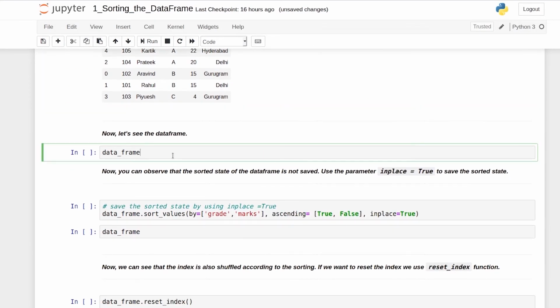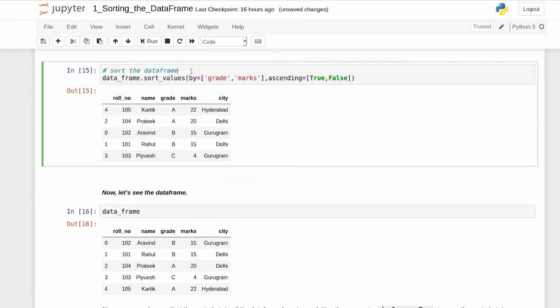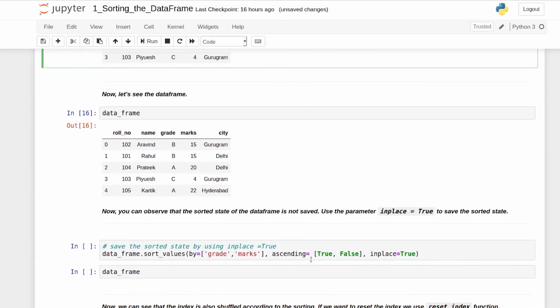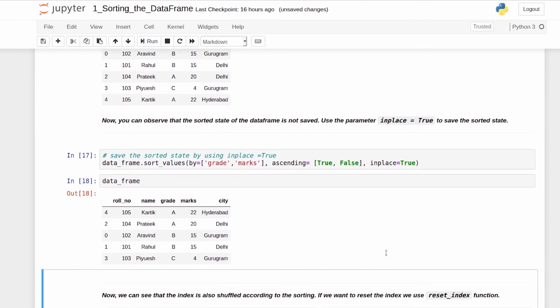Let's see how our data frame looks. Well, isn't this surprising? Even though we have sorted it clearly, the data frame is still not updated. Now this is where the concept of inplace=True comes in. Remember that this is something that we have seen again and again in the course. inplace=True. Once we do this, the original data frame itself gets sorted, and this is the result that we have.